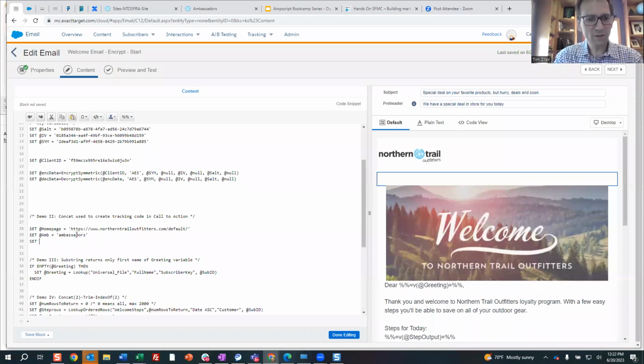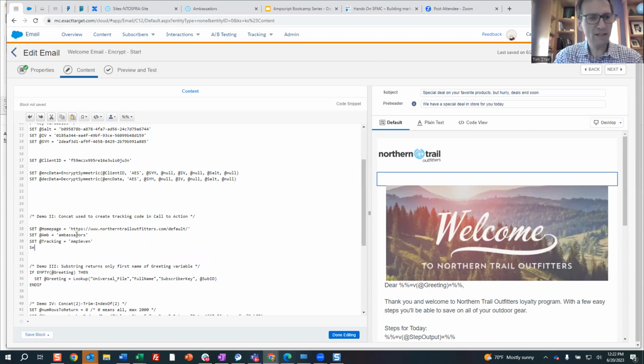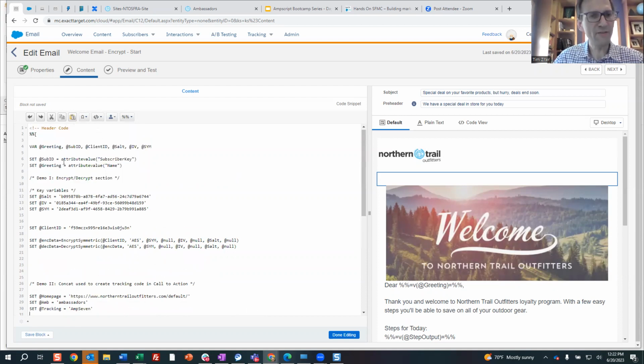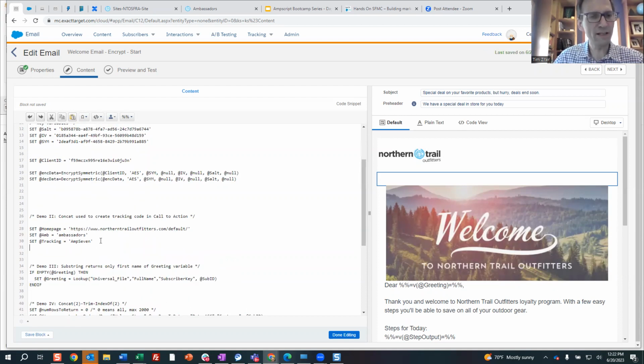Let's also create a tracking variable, so we can add that to our URL string. Let's just say we want this to be AMP7 as a tracking code. And then last but not least, we want to output the subscriber key, but we actually have that available up here. It's something that we're setting early on in the email itself.